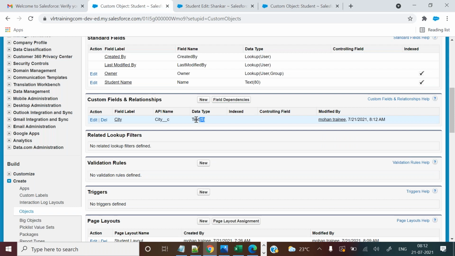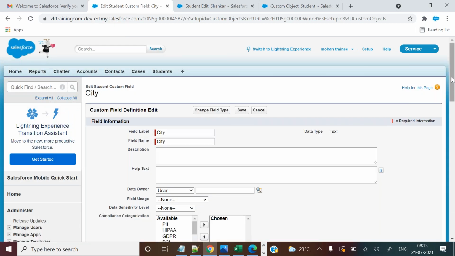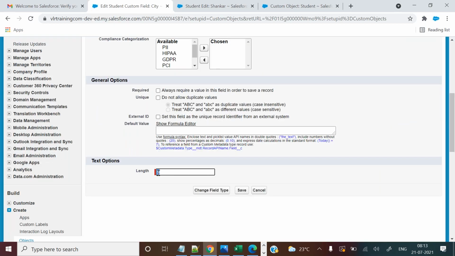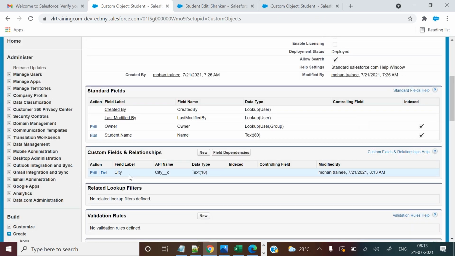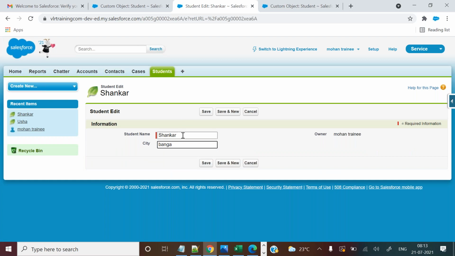Now the business team already knows how many characters they want to enter. So you can edit the field. Generally we can give 18 characters for city names. More than 18, city names will not be there. So I can give 18 and save it. Now I have updated the field. Length is 18, so I can go with character length.